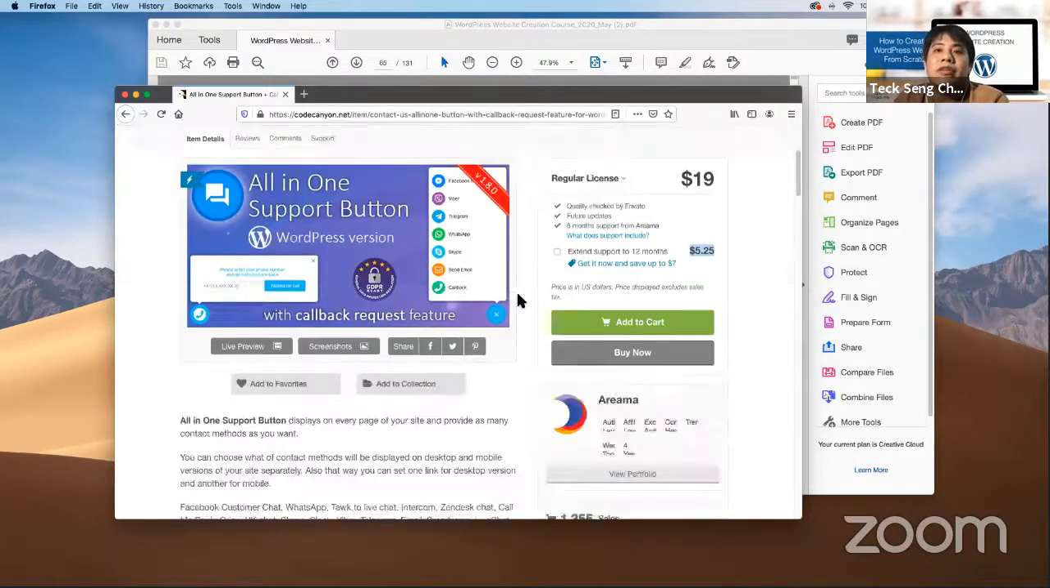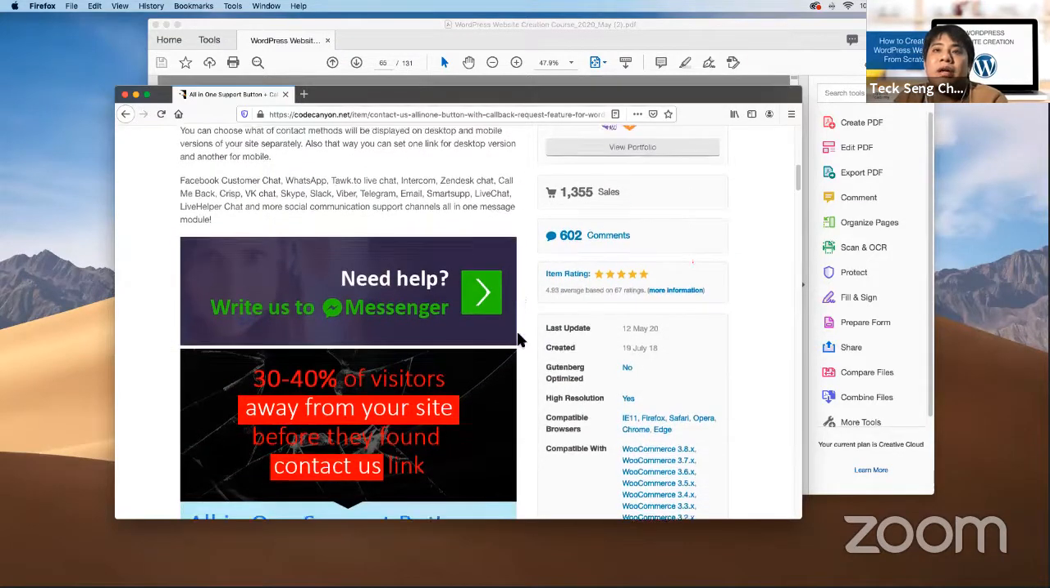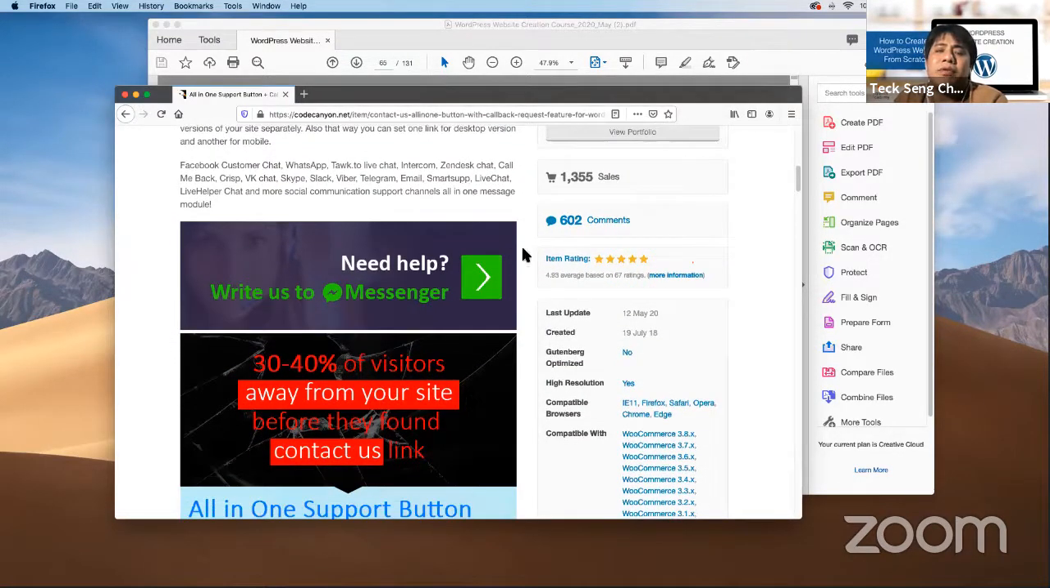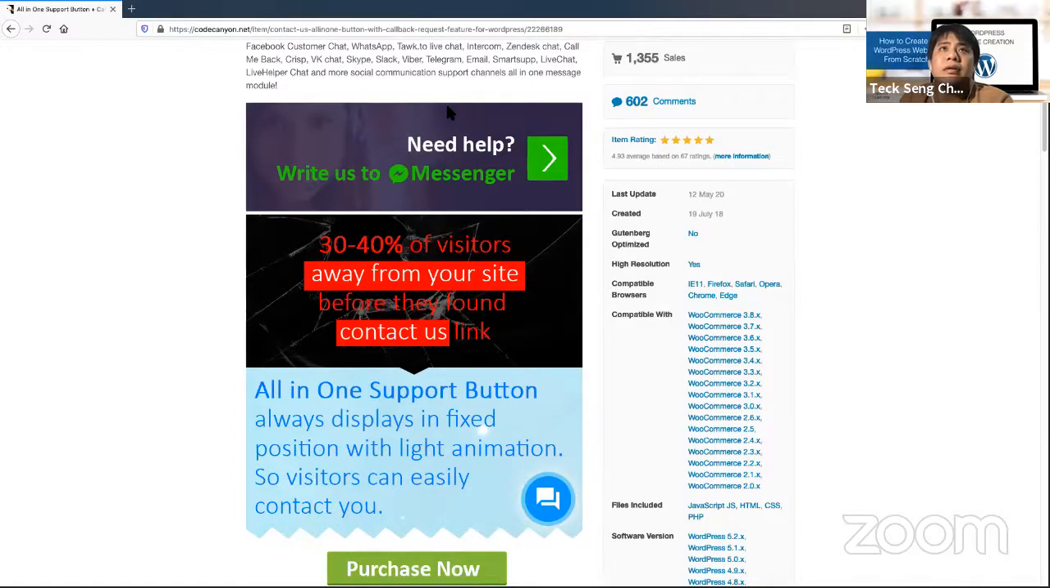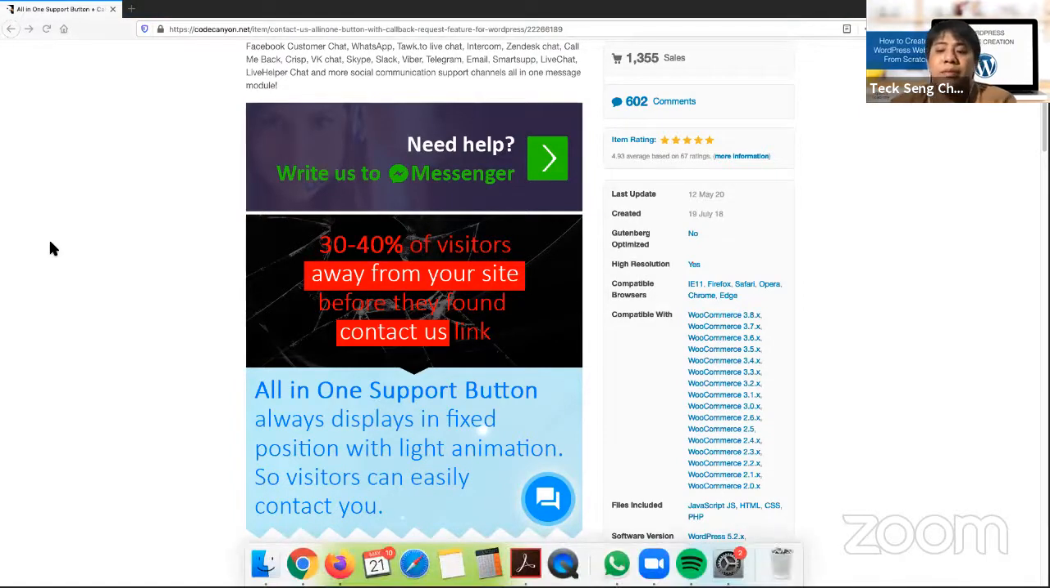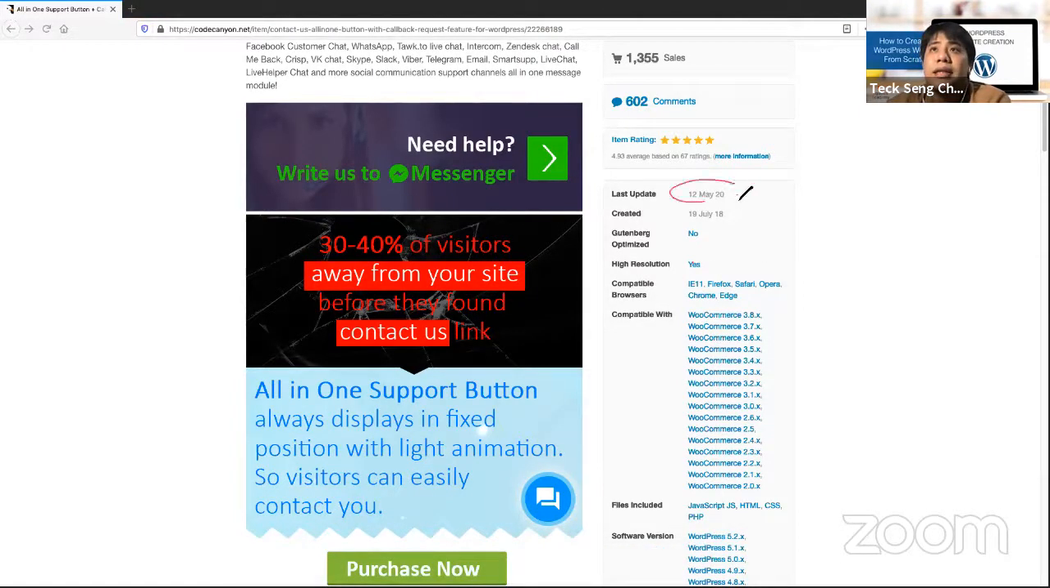Okay, in Team Forest itself, you can also see their ratings and their comments. So you can just go and take a look at the ratings and comments. Furthermore, in Team Forest, you can also see these two things. This part is something for you all to take note: the last update and the created date. You realize that from the created to the last update is about 2 years. That means this plugin has been there for about 2 years already.